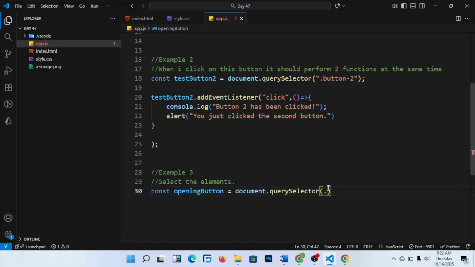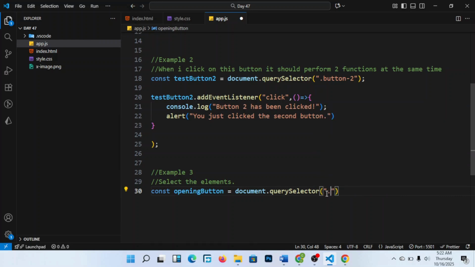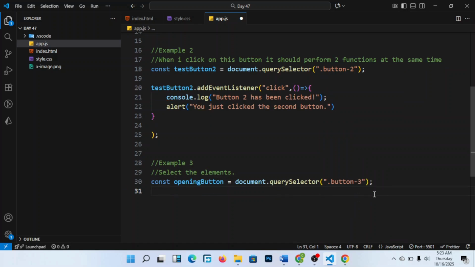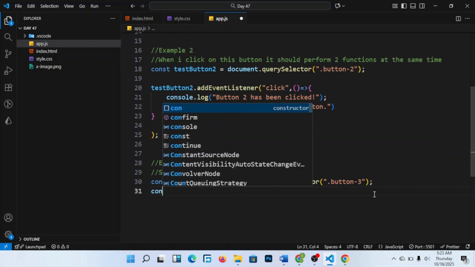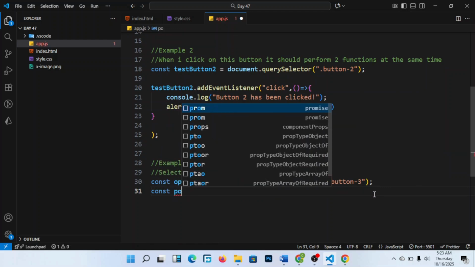So when I come here, inside here, I put dot button3. This is the button for showing the pop-up, okay? Okay, so when I come here, I put now the one for the pop-up itself. I put there the pop-up itself.